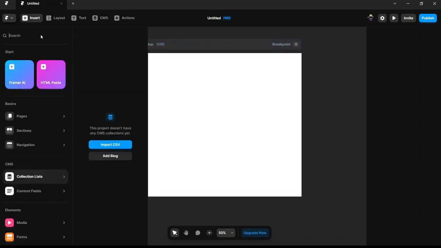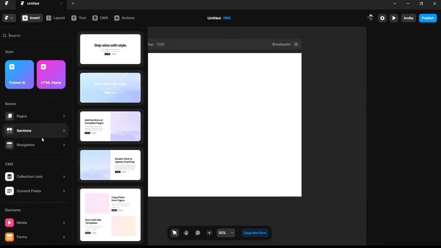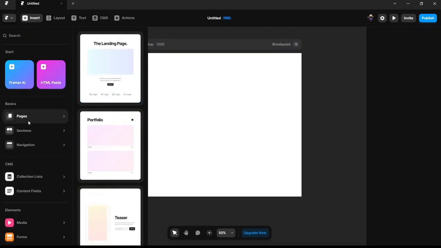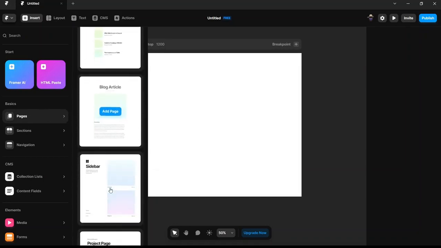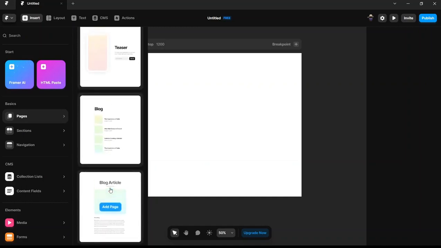So we have insert. Like the word implies, you can pick something up from here and insert it into your web page. Let's say we have pages. Basically, you can create a page. For example, we have a landing page here. We have different pages. These are basically boilerplate. Boilerplate means that they are templates from Framer itself that you could start with when creating your own website.